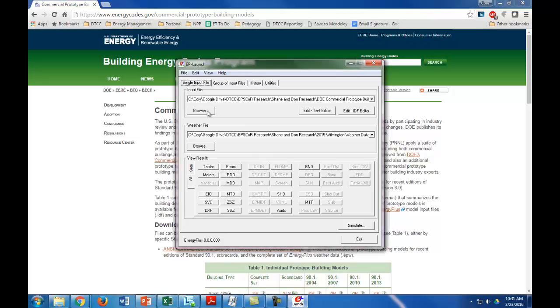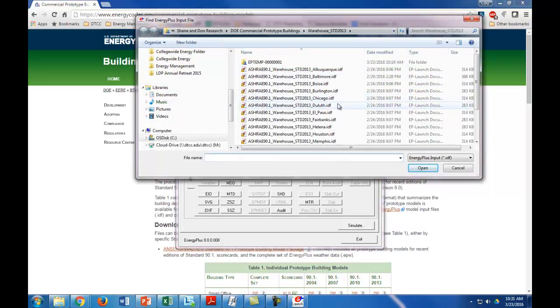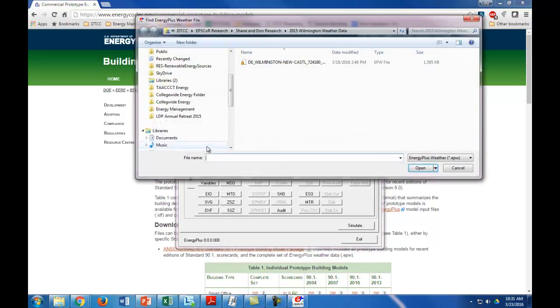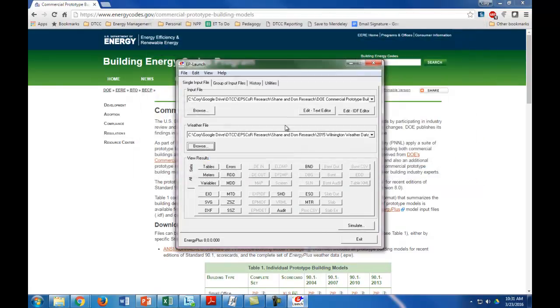the first thing we need to do is browse for our EnergyPlus file. Let's say we're going to do Baltimore here. We're going to open that up, and then for our weather file, in this case, I'm going to use Wilmington weather for 2015. The big thing here is we can do a lot of stuff and get some outputs, but what I really want is that hourly electricity use.